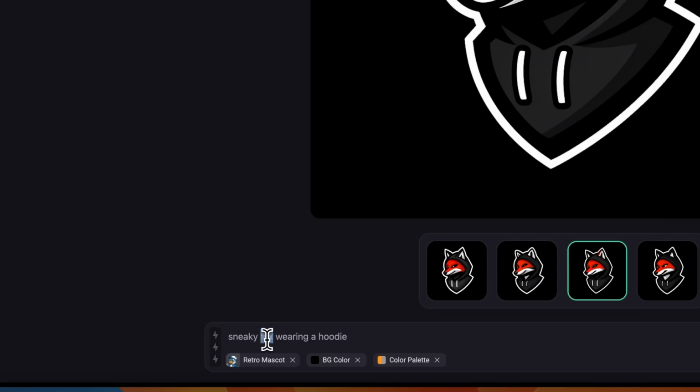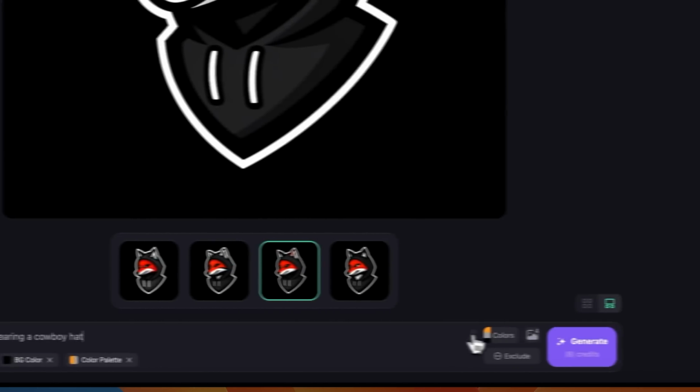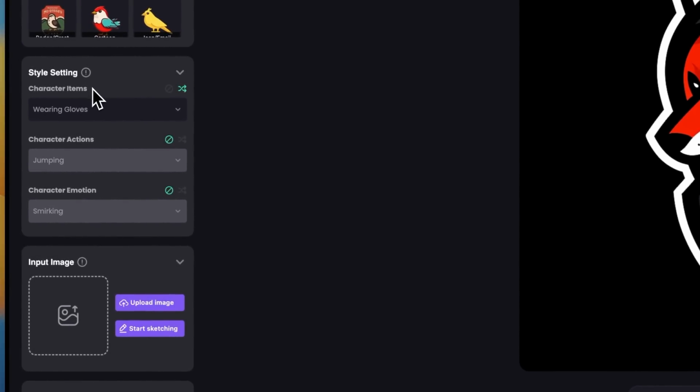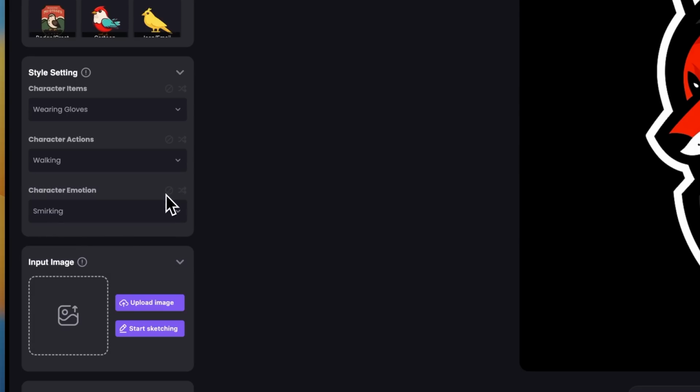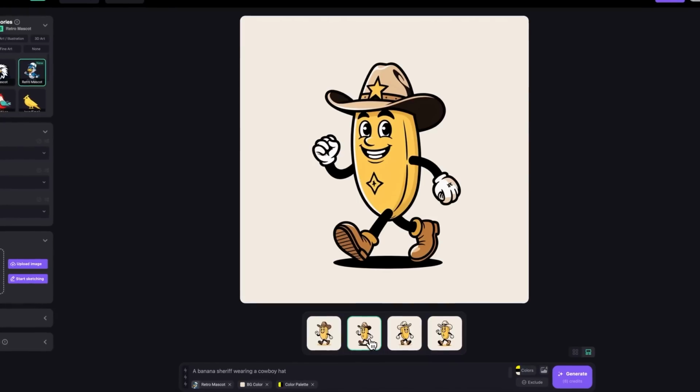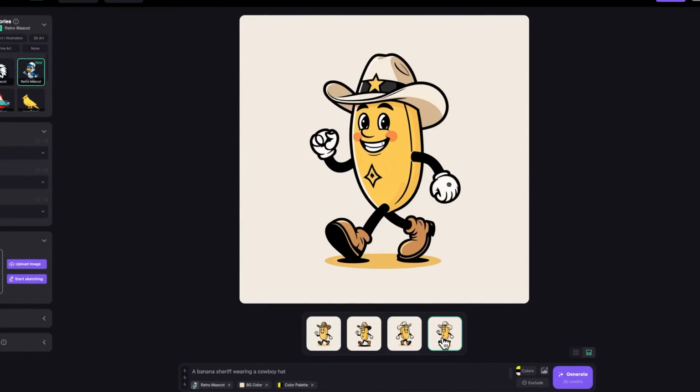So let's do something like banana sheriff wearing a cowboy hat. And in terms of colors, let's do yellow, black, and let's pick a beige color for the background. And when it comes to style settings, wearing gloves, I'll keep it this way. Character action, let's do walking, and emotion, let's do smiling. And let's click generate. Now, these are the results we expect to get from the retro Mascot. You can see it kind of shows that style.